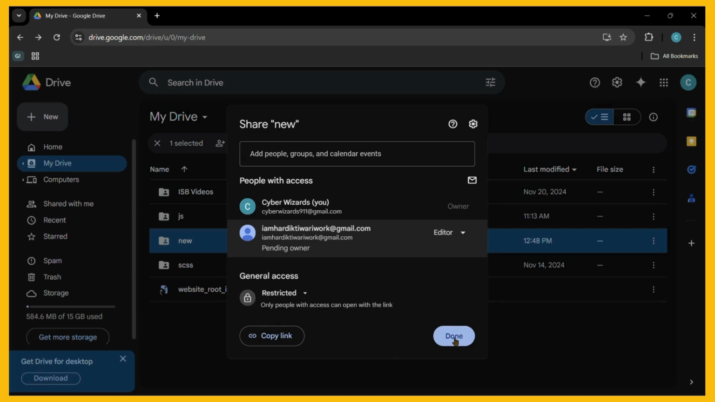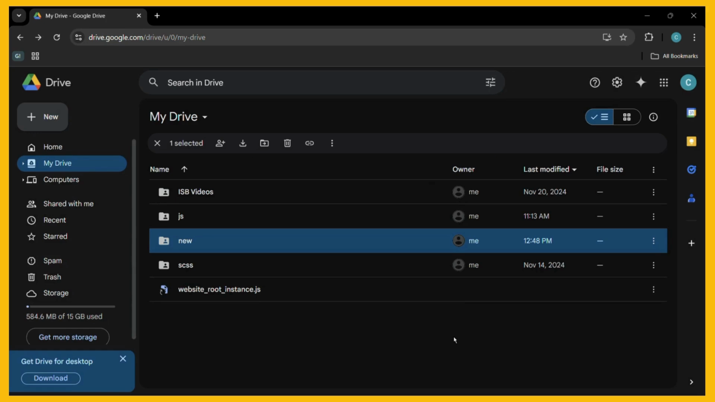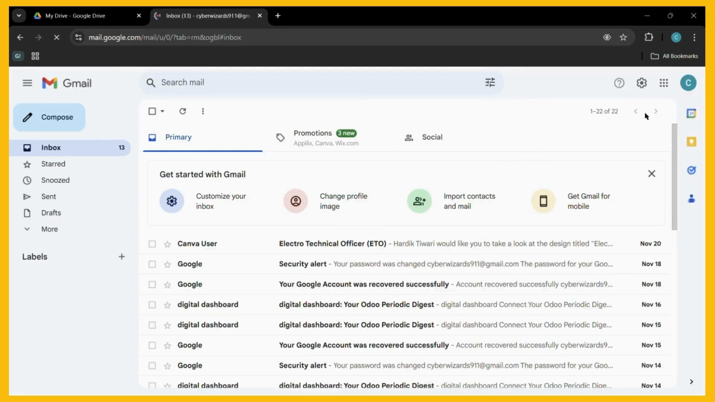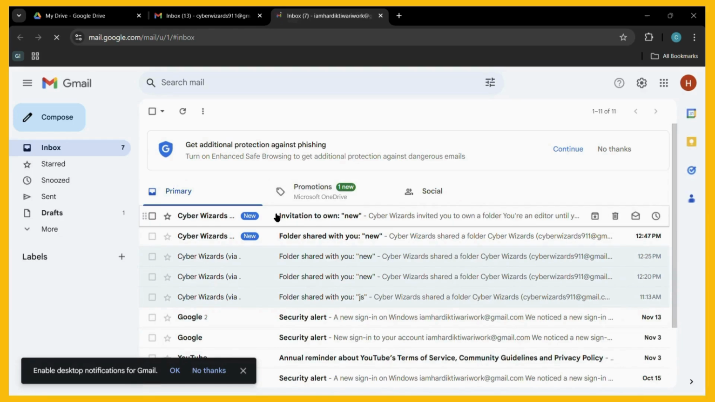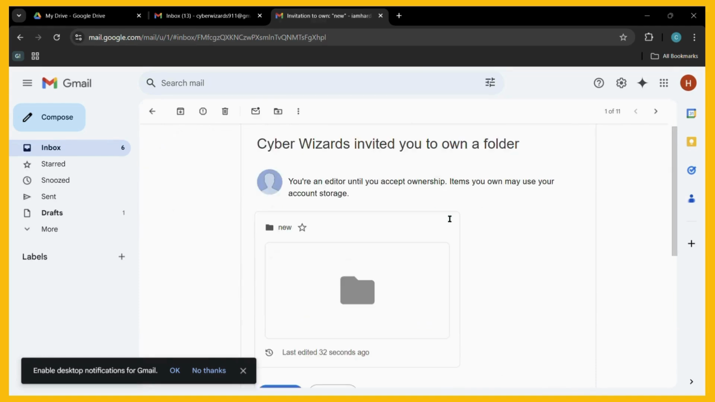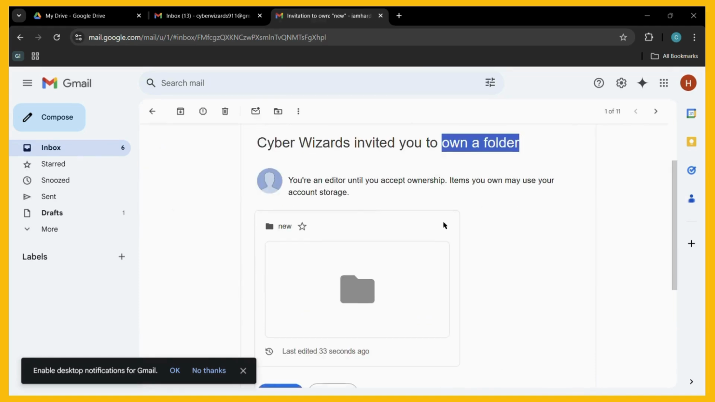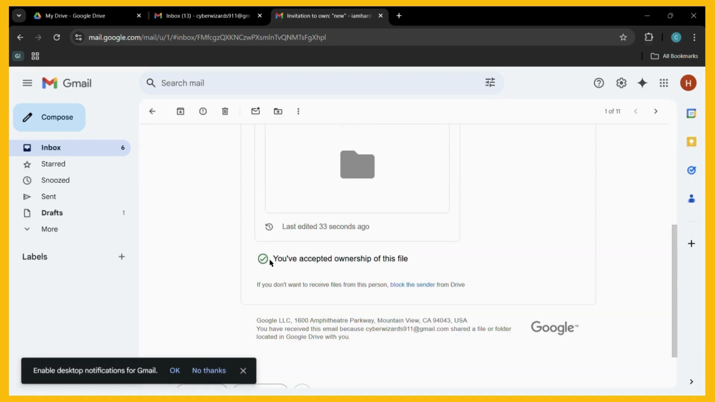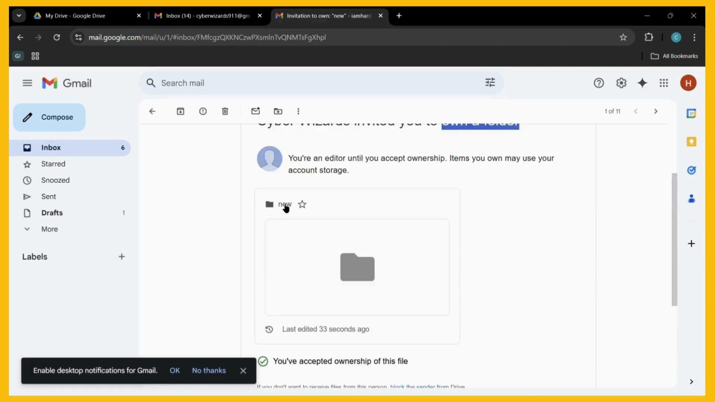Simply click on the done button, and let's see how you can accept the invitation if you are the recipient. I will open the email address to which we just sent this invitation, and here you can see that this is the inbox, and from here I can see that this invitation was provided to me to own a folder. All I need to do is click on this accept button right here, and as I accept this, you can see that this check mark appeared and it says you have accepted ownership of this file, since this is the new folder.